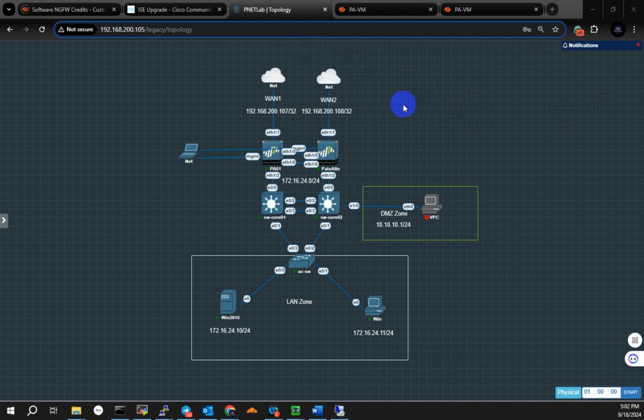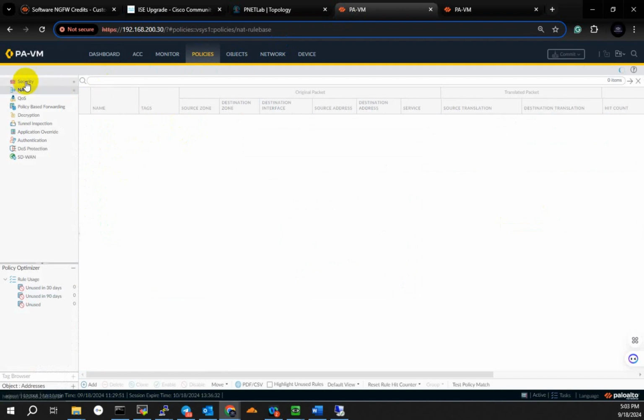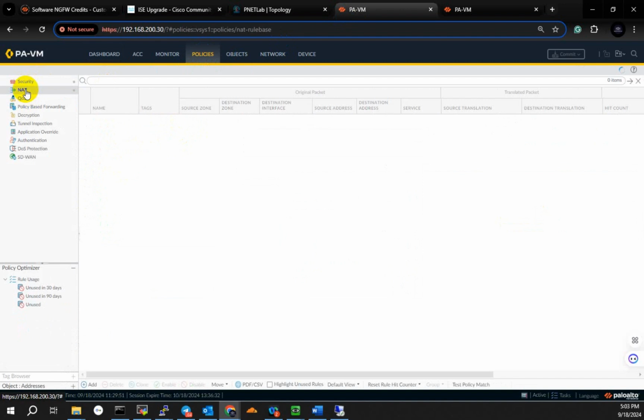Today I will show you how to configure DNAT on a Palo Alto firewall, so we can remote access from outside to the Windows server inside the network. First, we need to create the NAT policy on the Palo Alto firewall. This is my Palo Alto network, so we go to Policies and create the NAT for the policy access from outside to the internal network.